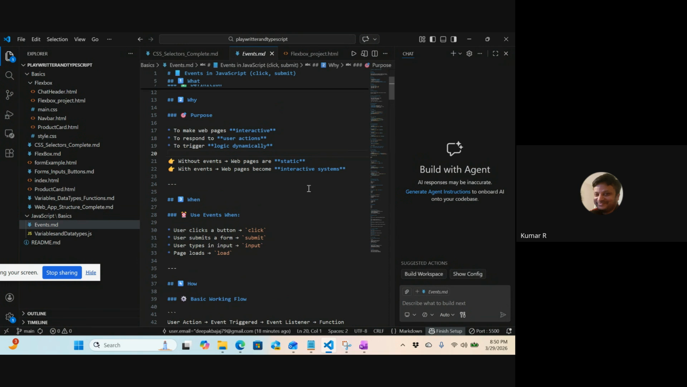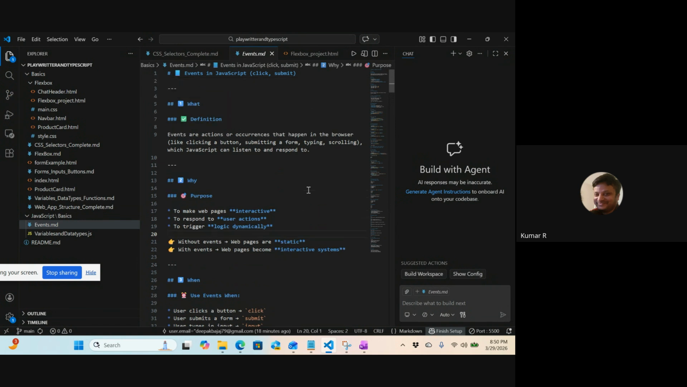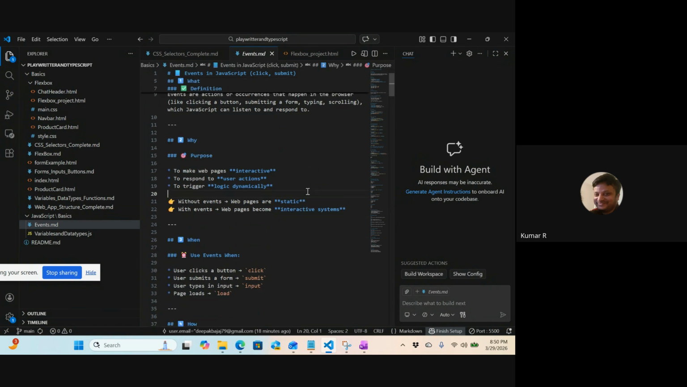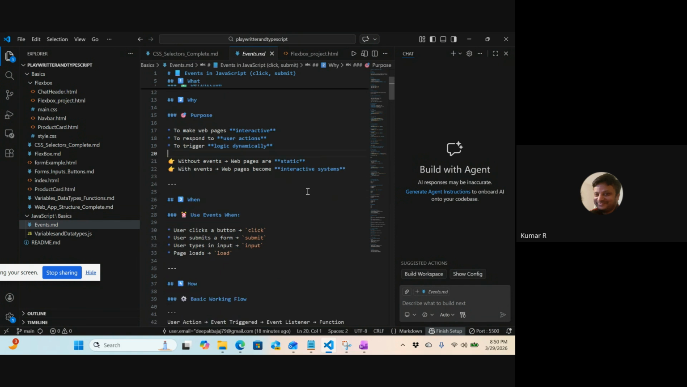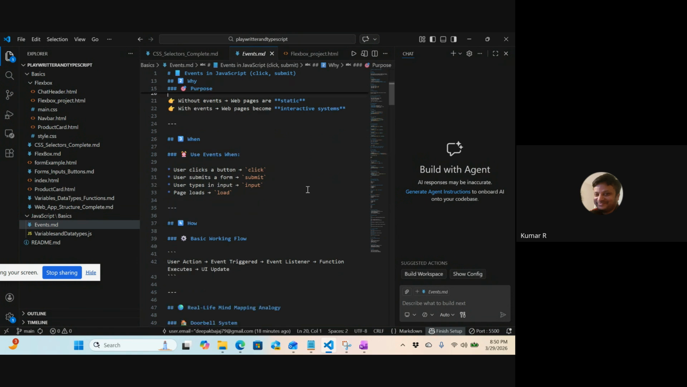Okay, sure. The purpose of events is that you can create a web page interactively, responding to user actions to trigger logic dynamically. Without events, web pages are static. With events, web pages become interactive systems. With events like scrolling, typing, submitting, clicking, these all make very interactive web pages.